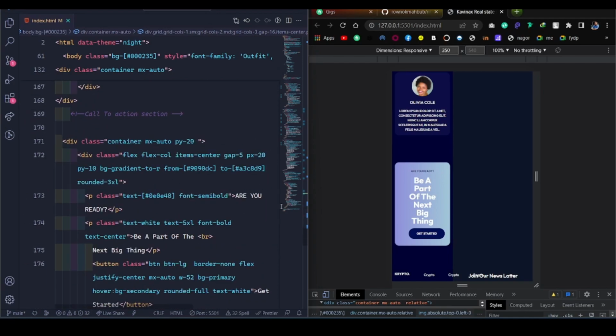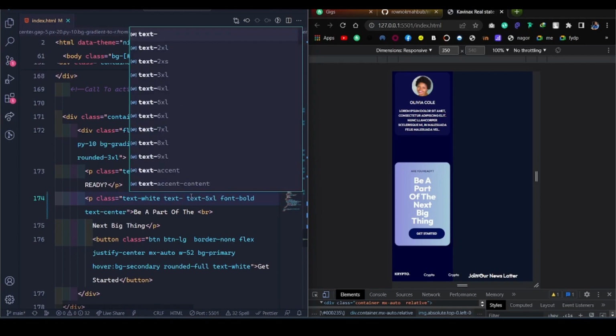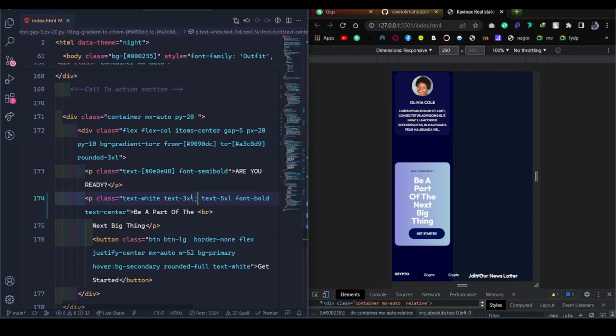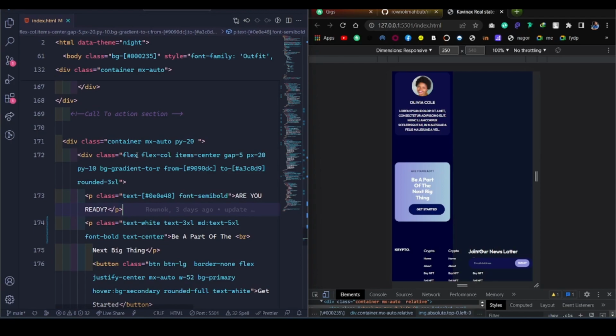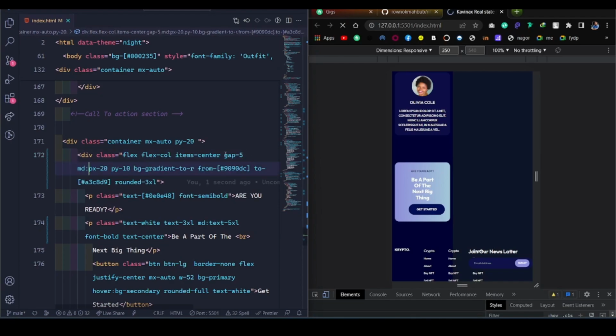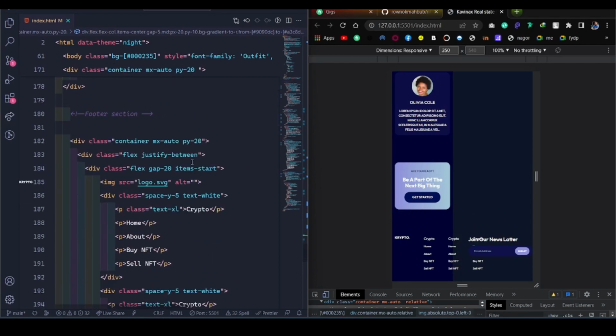Okay, so for the next part in here, I already made this responsive, so I just need to change the text size for these things, right? So I will do text-3xl, and MD it will be around 5xl. Okay, and items-center. Okay, fine. And this gap should be only for medium screen. Okay guys, nice, perfect. So head over to the footer area.